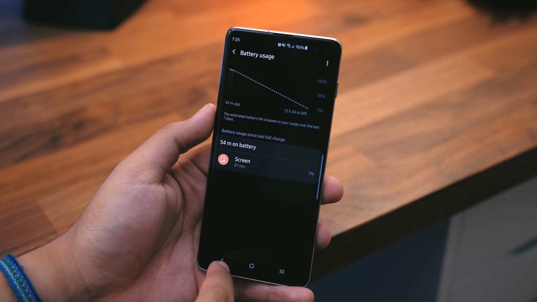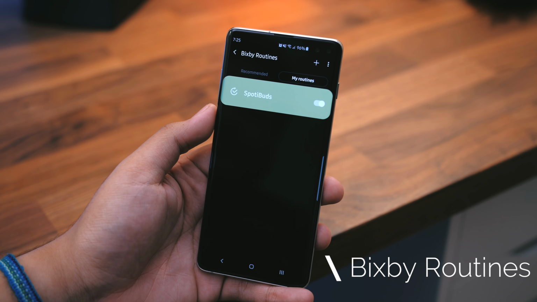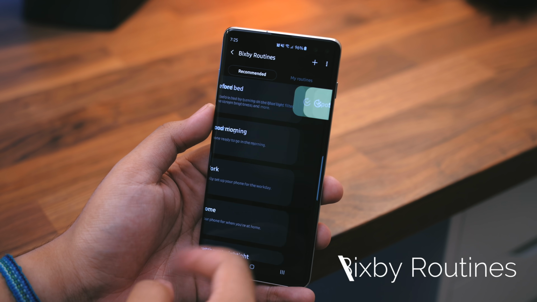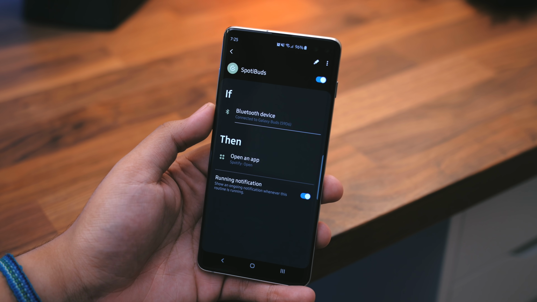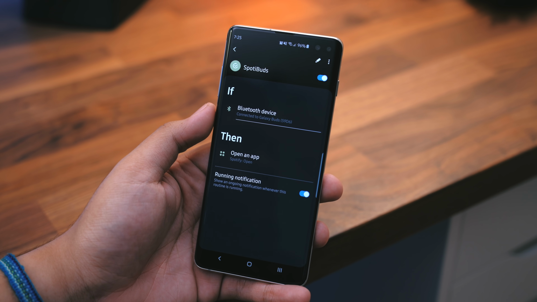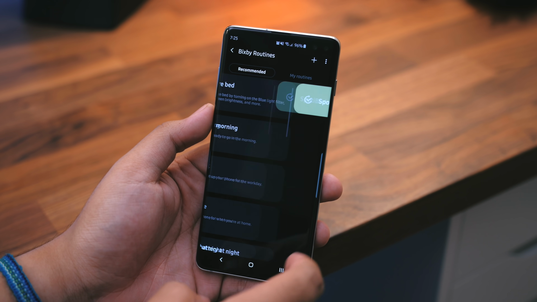I always like checking to see how much screen on time I'm getting, and this is a really nice quick way of doing that. And then there's Bixby Routines, which is basically Samsung's version of if this then that. So far, I've only set up one for when I connect my Galaxy Buds. So when my Galaxy Buds connect to my phone, Spotify opens up all on its own. I will definitely be making more of these.